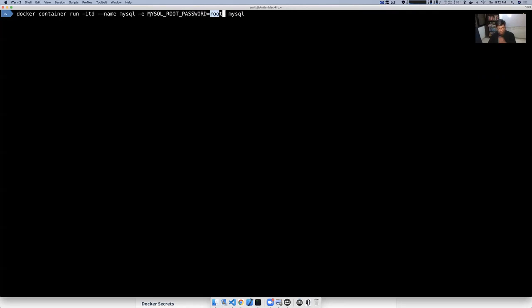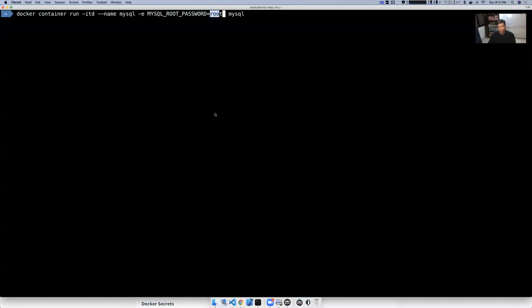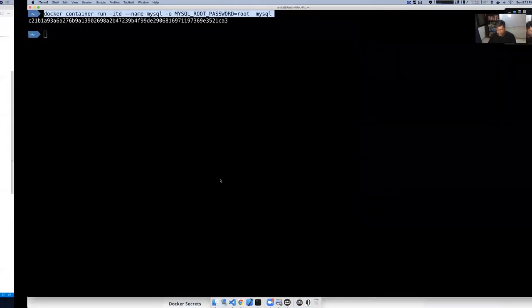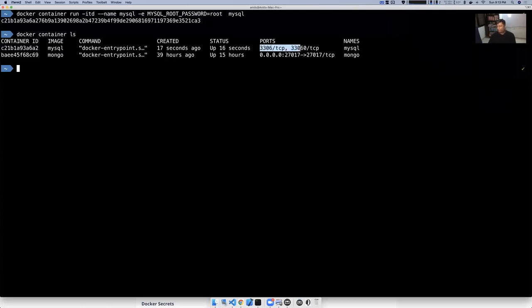You can say root. MySQL root password. It's not like I'm specifying it. It's like the documentation tells me that this is the one that you have to supply. This is mandatory for me. When I supply that, I'm going to copy this command for you. You try that on your machine and you will see that you are starting MySQL inside the container. And guess what? If I say docker container ls, you will see that MySQL is up and running.